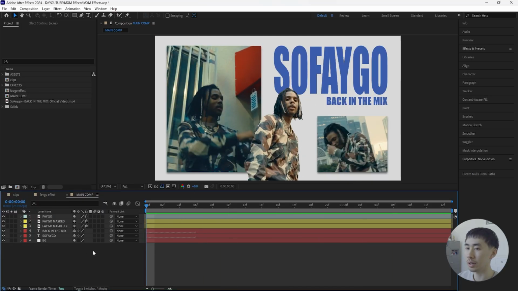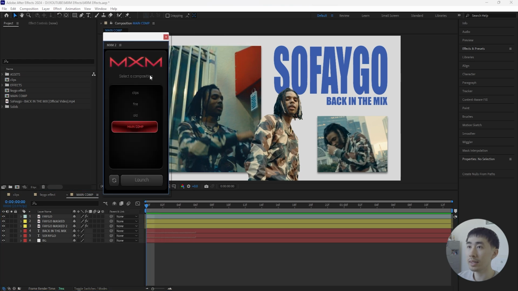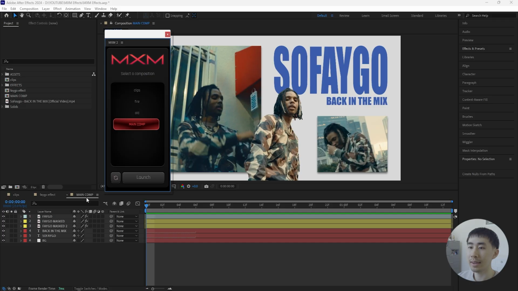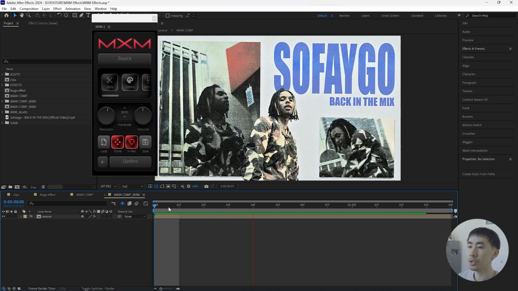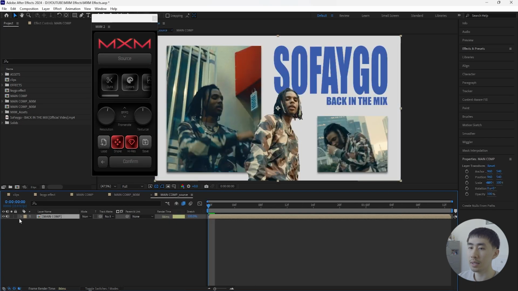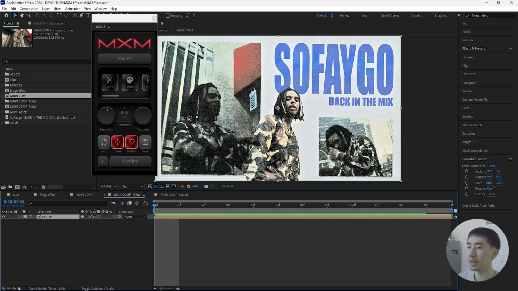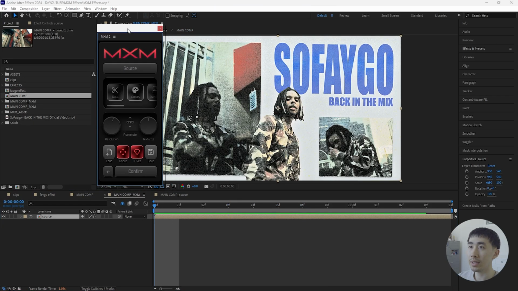All right, so right when you do that, you want to go to the Windows and then extensions, then open up MXM2. So we're gonna get this little tab right here. So I named this main comp and I'm gonna select that, then click launch. So once you do that, it creates a new composition. And then if you double click the source, it goes into another source. Then you just click the main comp, and then whatever you do in this main comp will appear on the final mixed media look.